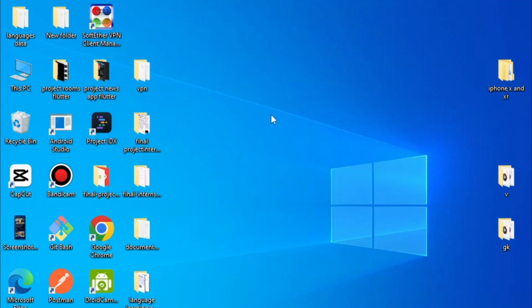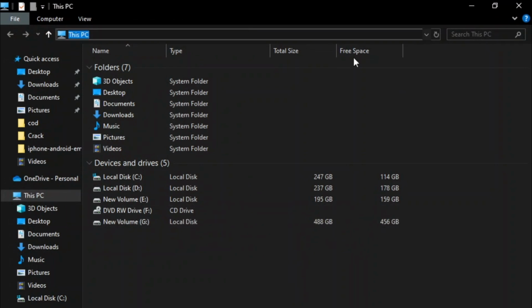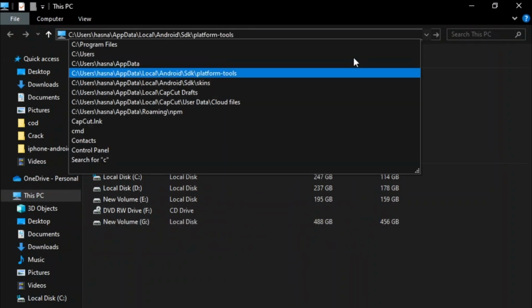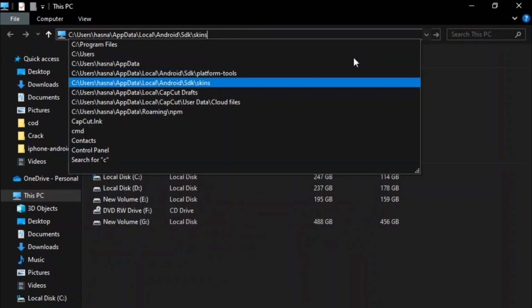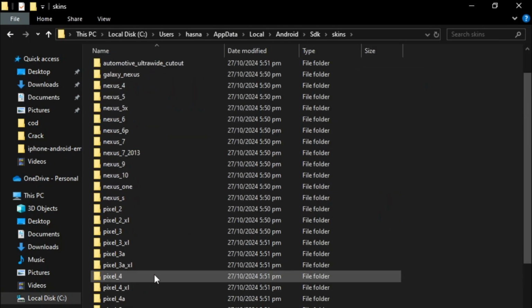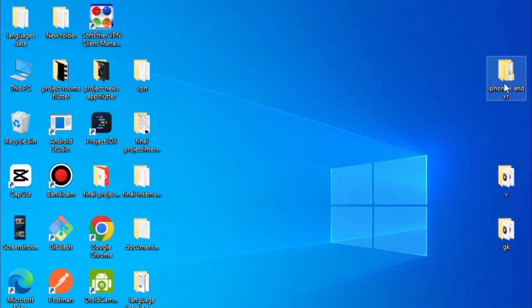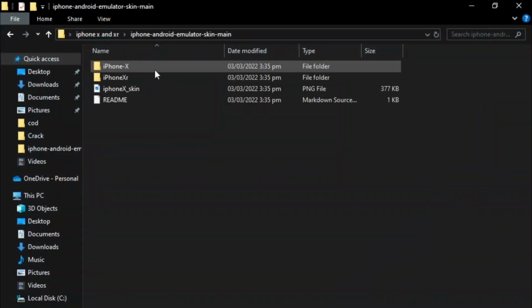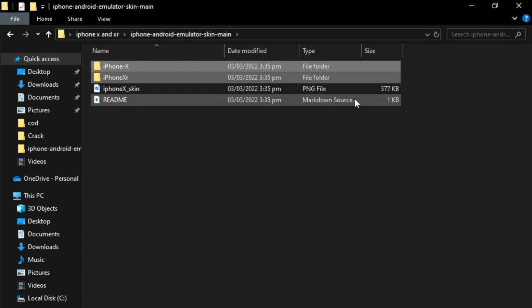Head to your Android SDK directory and find the Skins folder. Here's a typical path. Remember to replace username with your actual username. Download the iPhone XR skin folder, link in description, and copy it to the Skins directory.